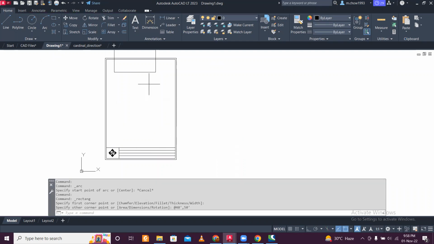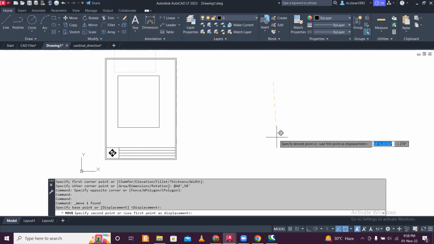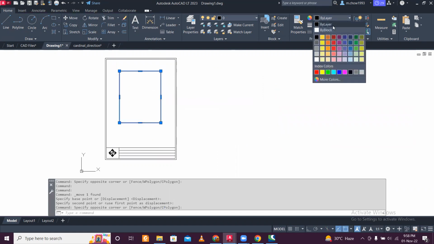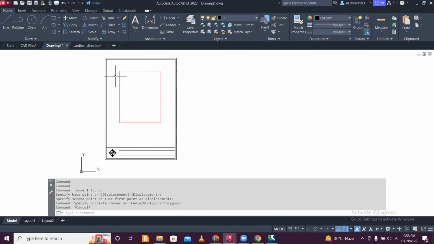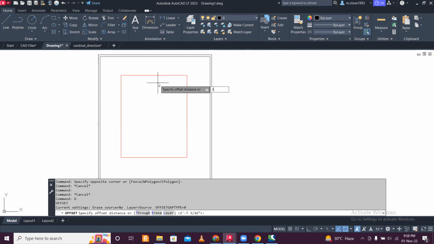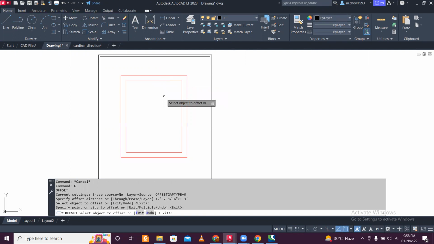So this is the plot size, and let's put it inside the block. This is the plot size, and we can give it a color because this is the plot boundary. And we'll have an offset here, an offset along all the sides. Let's take an offset of 3 feet, right? 3 feet, 3 feet, enter.